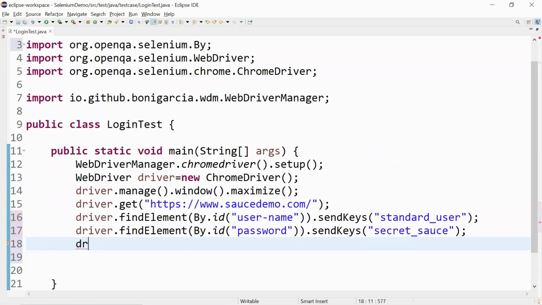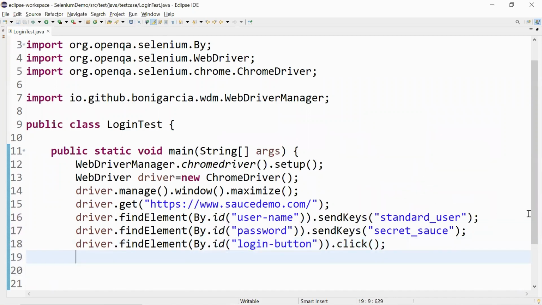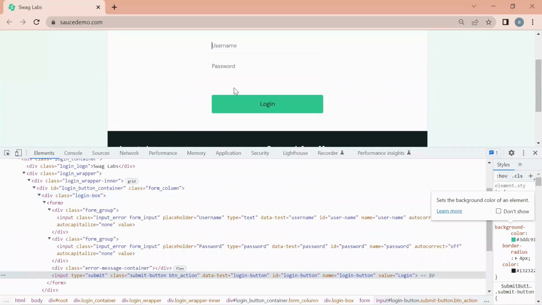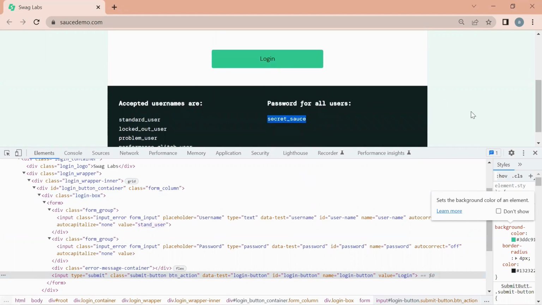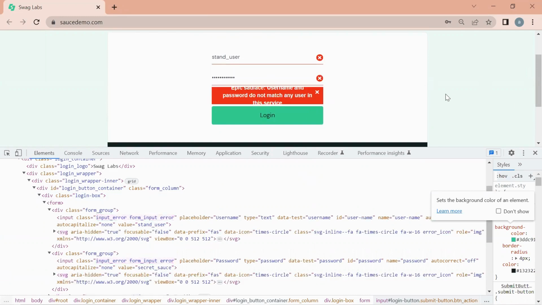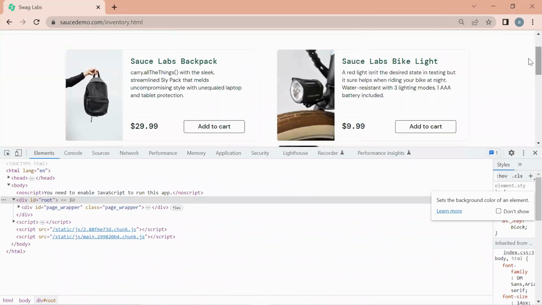So let me write the complete statement. Driver dot find element by dot ID, and then we have to perform the click operation, so that it will perform the login. And once it is performing the login over here, standard user, right? This is the password. And let me click on login. So I think I entered the username, right?